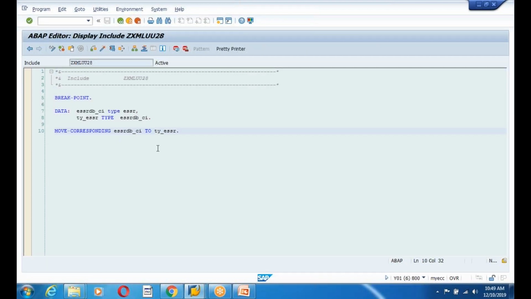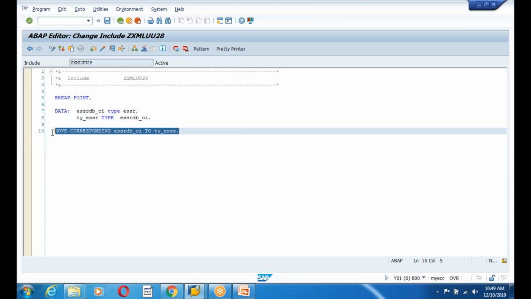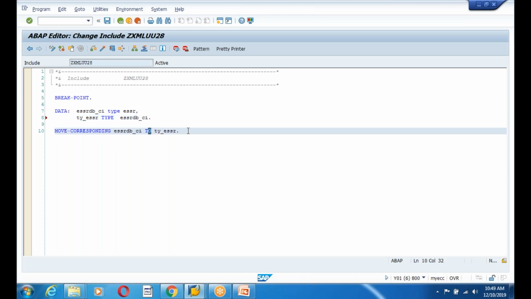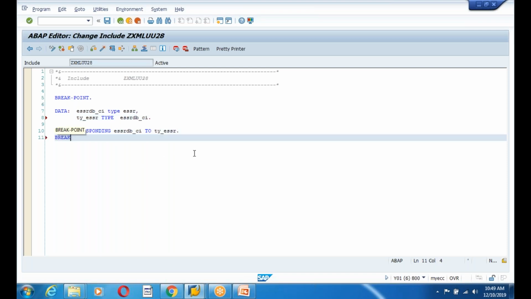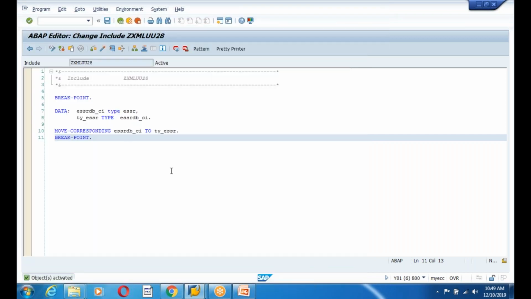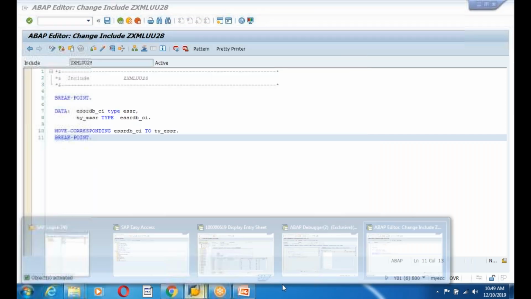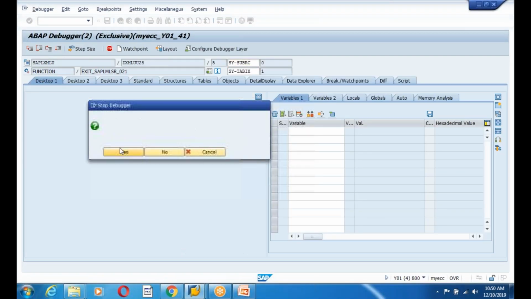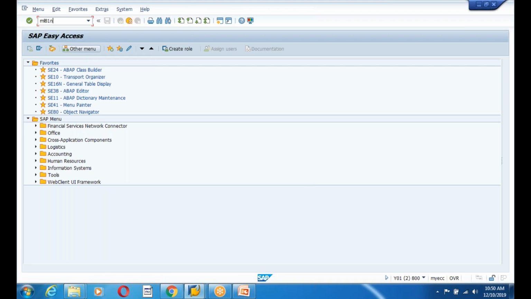I check whether there is any structure CI_ESSR_DB. Instead of writing directly, guys, I put a breakpoint, with Control Z maybe. I keep it as it is, put the breakpoint and execute. Okay, I have put the breakpoint. Now I come here, go back again to ML81, and so always you need to work with a breakpoint in such cases.